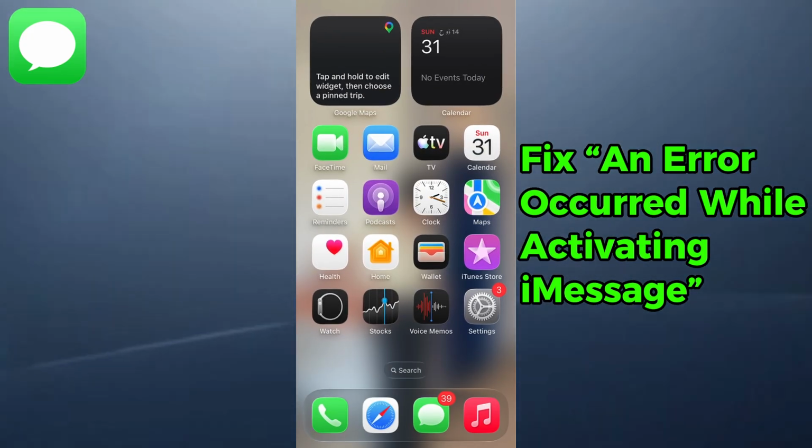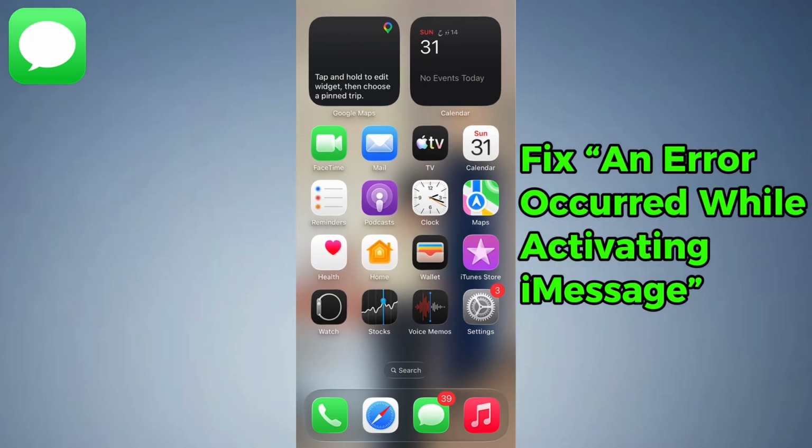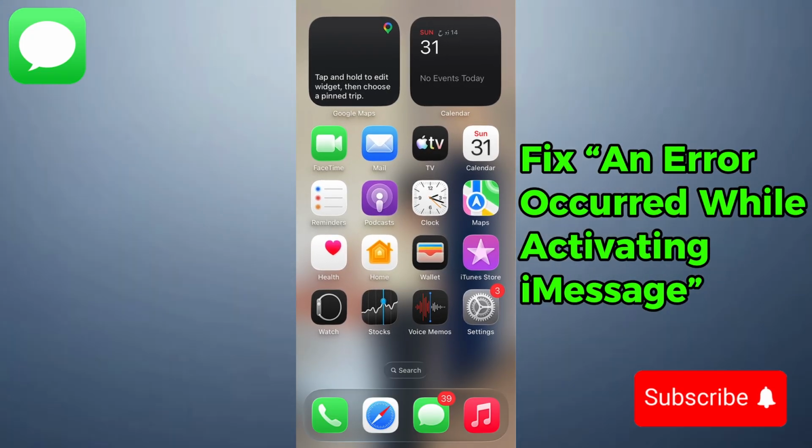And that's how you can fix an error occurred while activating iMessage issue on your iPhone.